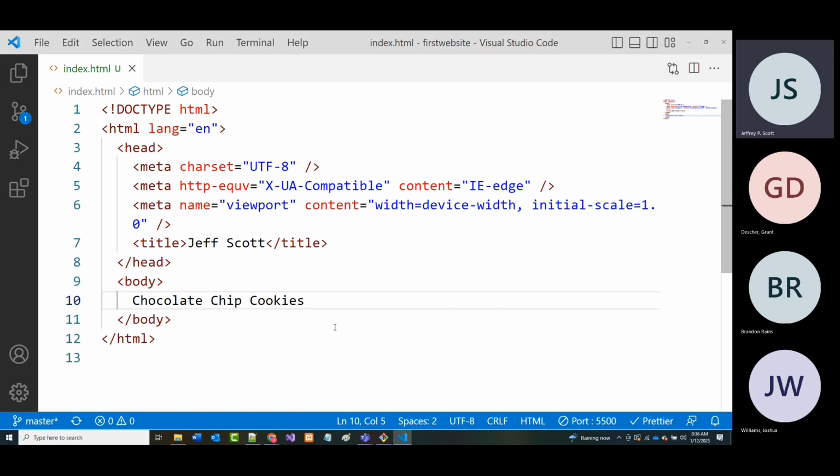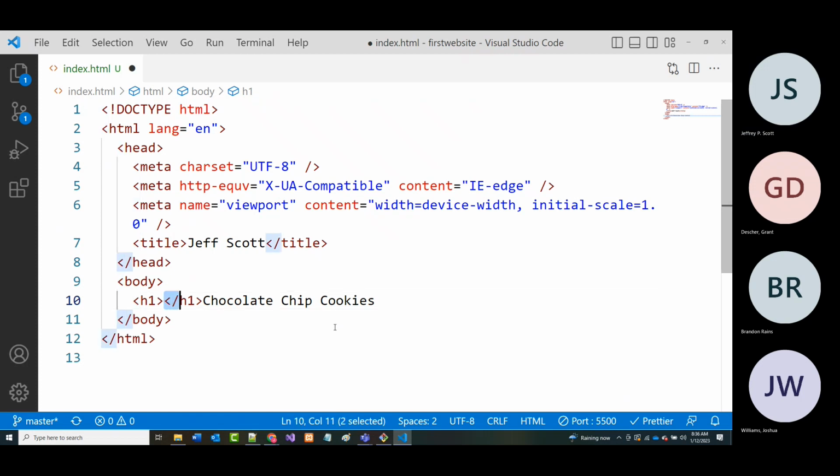And these are header tags. And I'd like you to do this, please. So I'd like you to put in an H1 tag and then put in chocolate chip cookies and an ending H1 tag, just like I have right here. And I'll give you a second to do that.